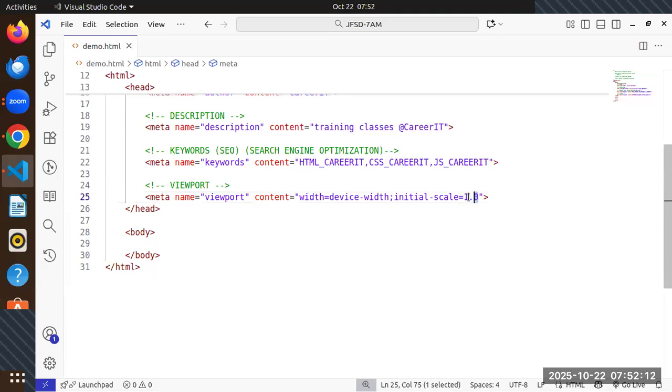See, team, the same question I faced at Cognizant, in the interview panel. Very, very important. They especially asked: what is the meaning of initial-scale equal to 1.0? Can you answer here? No zoom, default zoom.